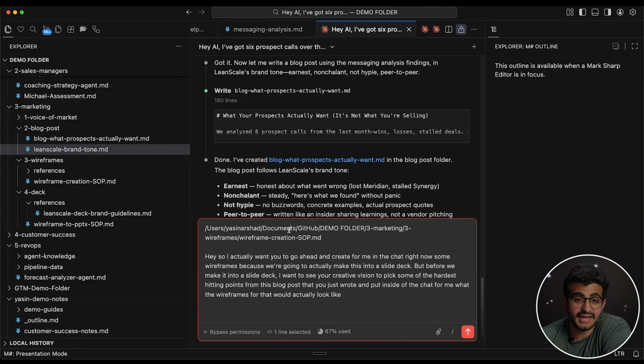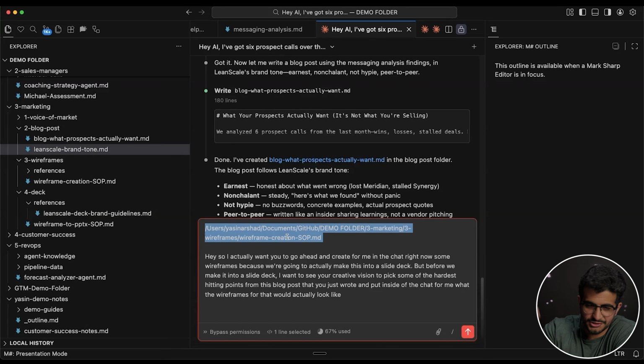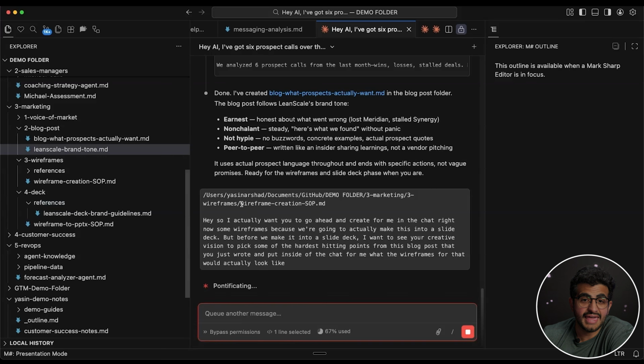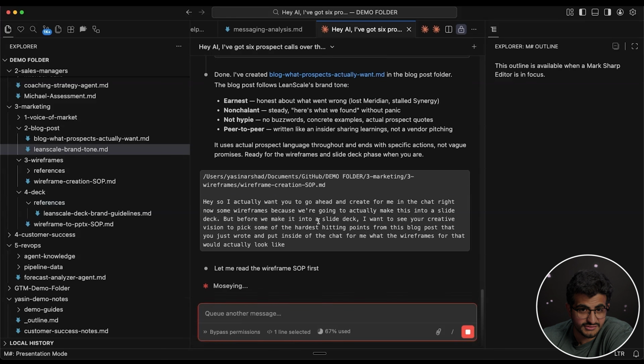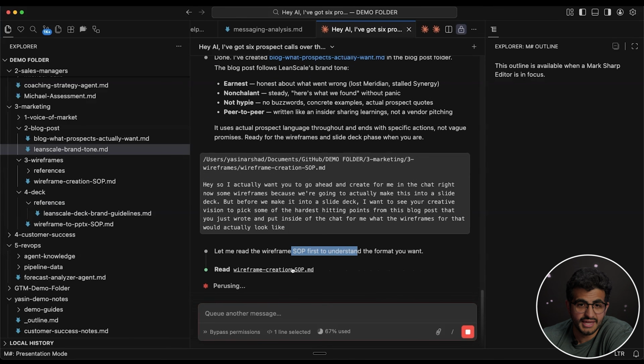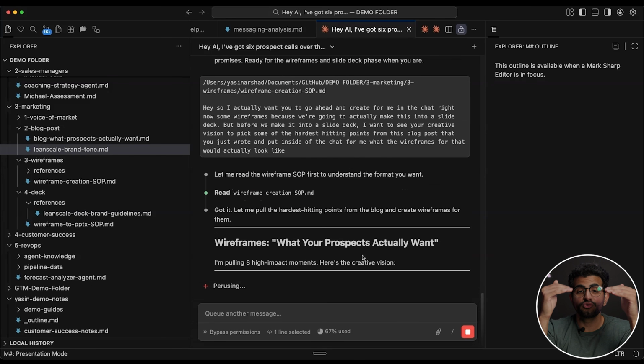And you'll notice what I did ahead of time is I had an SOP that was pre-created because we've done these wireframes a bunch of times here at LeanScale. I already have an SOP, a skill, if you want to call it that, for the AI agent to know how to create wireframes. I'm going to send it that right there, right? And then once those wireframes are showing up inside of the chat, boom, it's going to read the SOP. It's going to create the wireframes inside of the chat. And then I can go in and approve those wireframes.